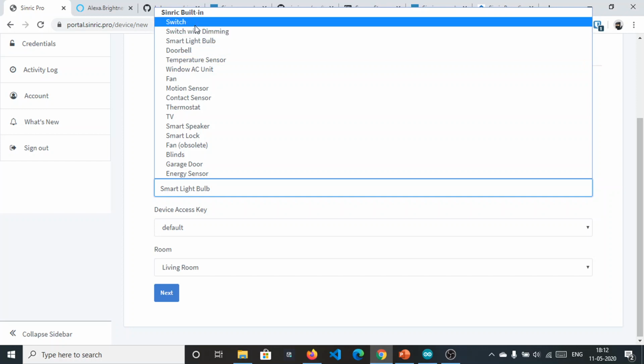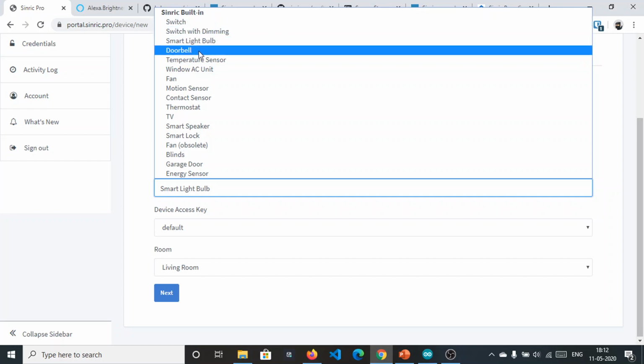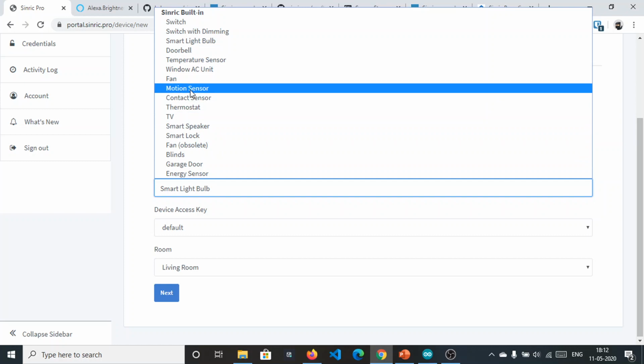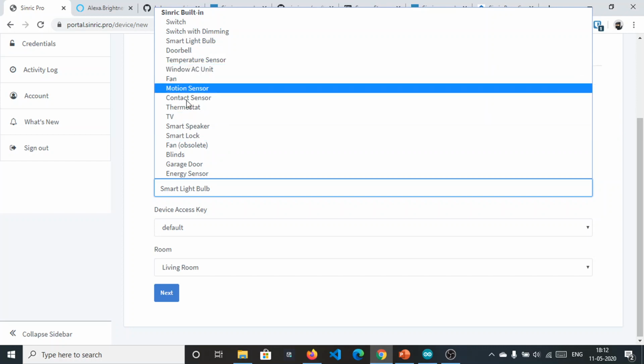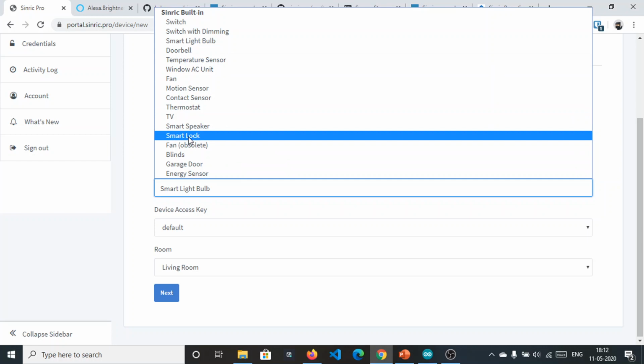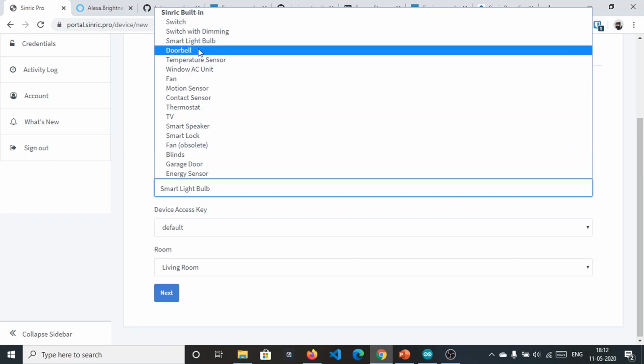And we can control bulb, doorbell, all these things, fan, everything. Smart lock: all you need to do here is create a smart lock by using the Wi-Fi module and your sensors, upload the code accordingly and modify it for your purpose, and it will open or close by the voice command. This is the purpose.